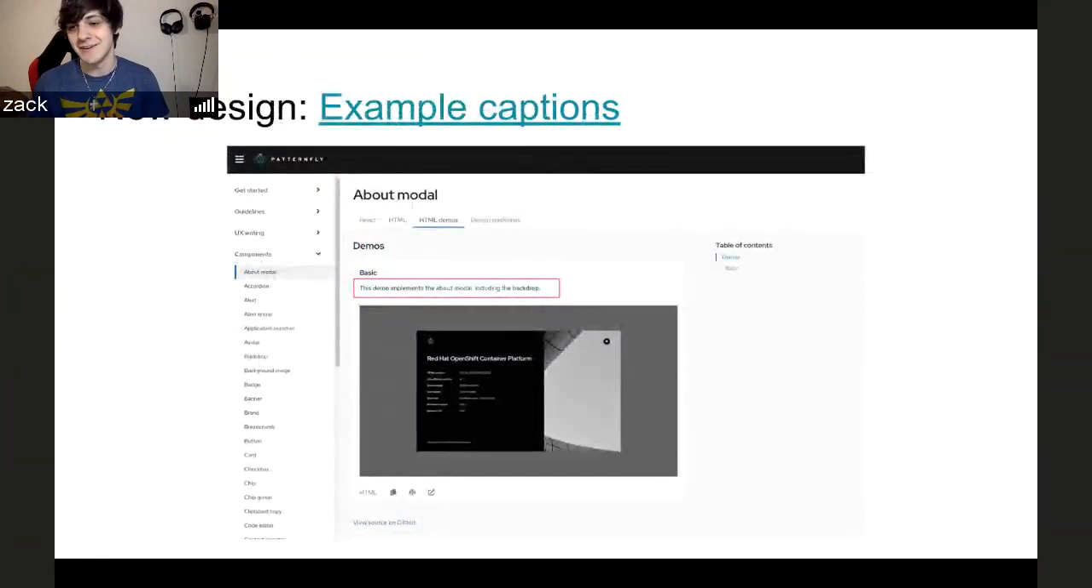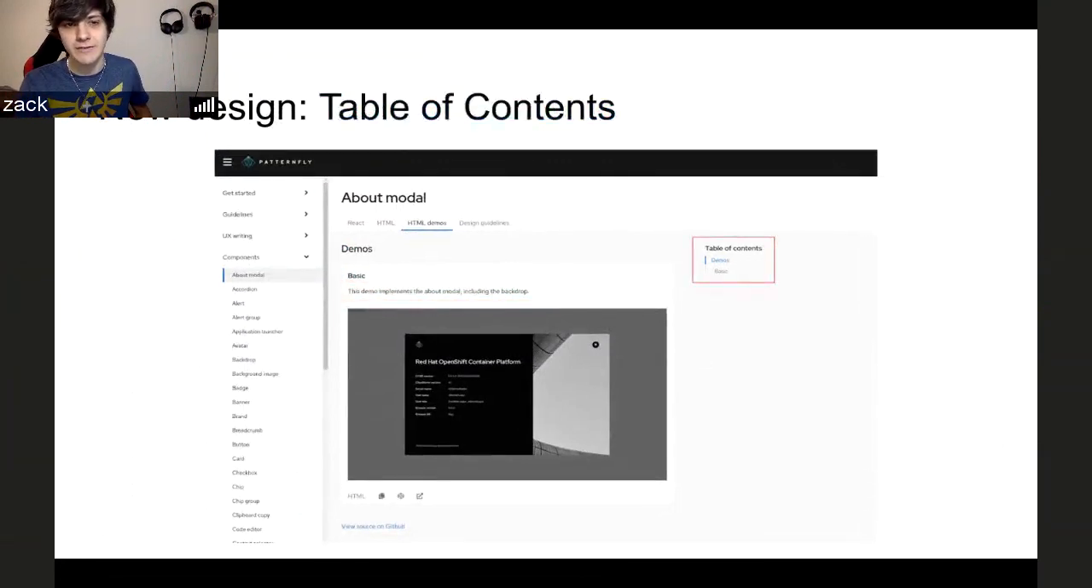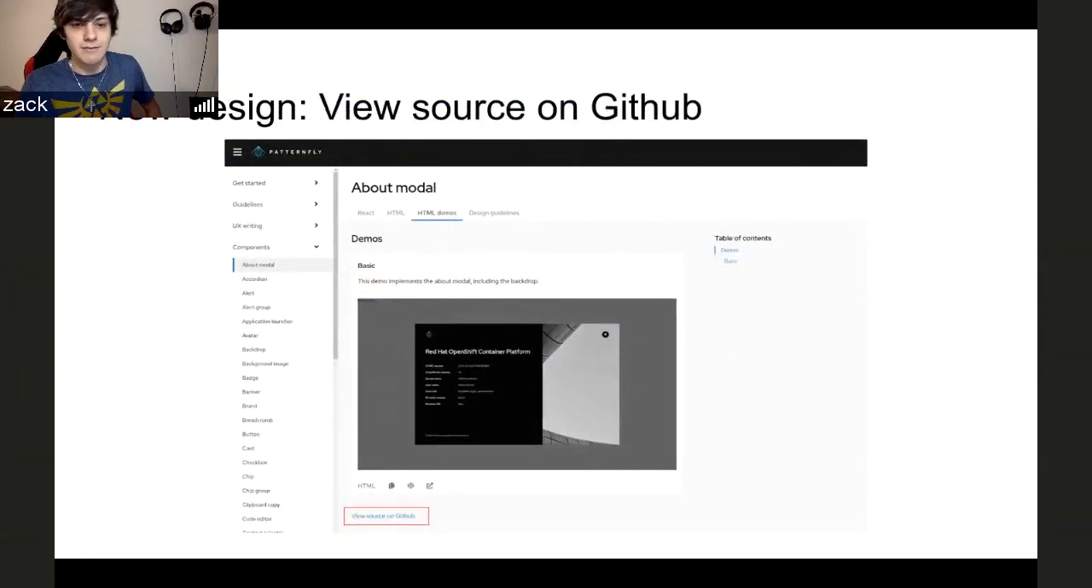So not all of them made it, but these are the ones that made it. Example captions is one. So before, this was difficult to support because it requires modifying the abstract syntax tree of the markdown. So table of contents got moved from the top to the right, and now it's a scroll spy type deal, which we don't have a component for in Patternfly. And then there's a view source on GitHub that got added thanks to Sam Linville, who's no longer with us. RIP Sam, but yep, that was his idea.